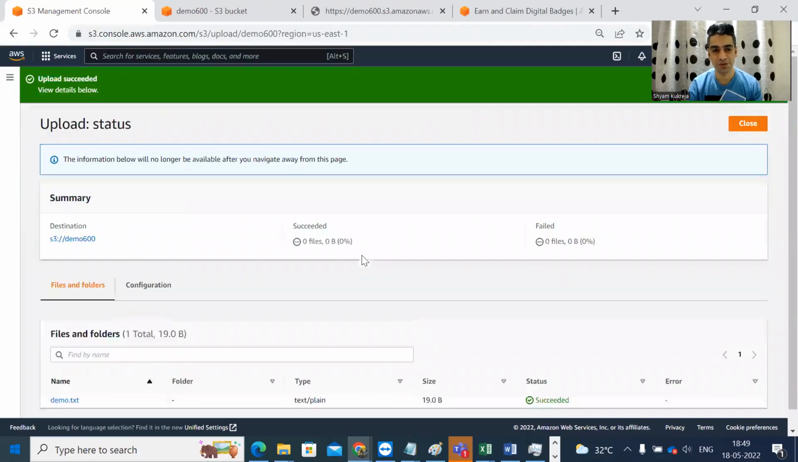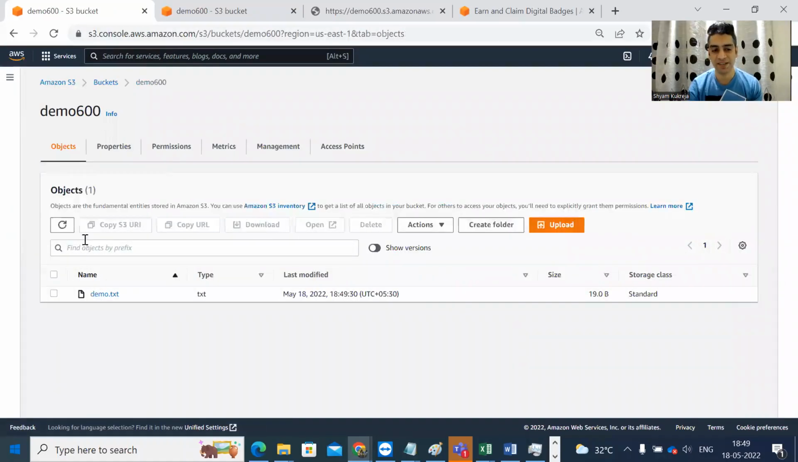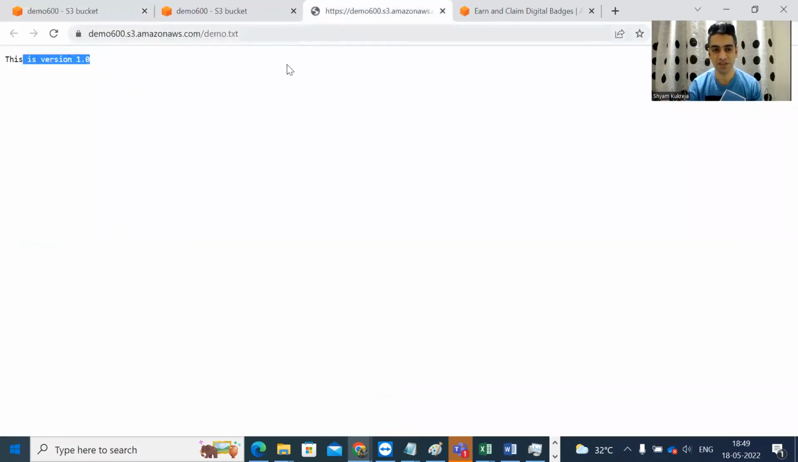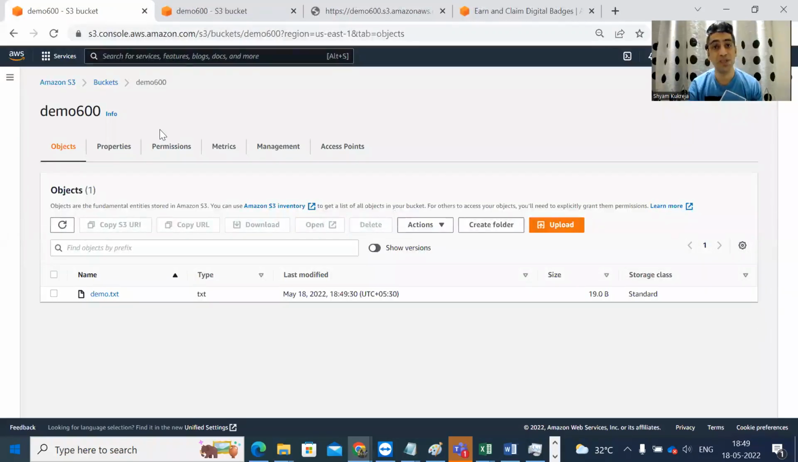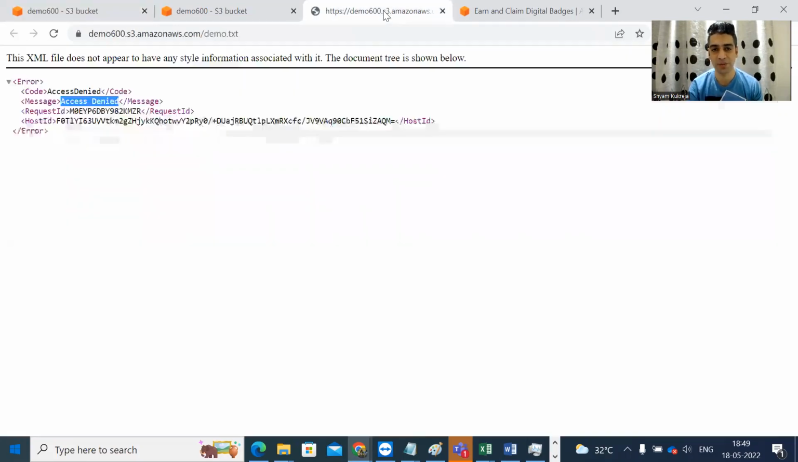Now one important thing to note, okay, what do you think? If I access this file, will I be able to see it or not? So let's refresh this same URL once again, and you would see we got access denied again. The fact being, it's a file we uploaded newly. Okay, it's a new version, new file, though with the same name, and we did not make it public. Hence, we are not able to see this, and we get the error message access denied.